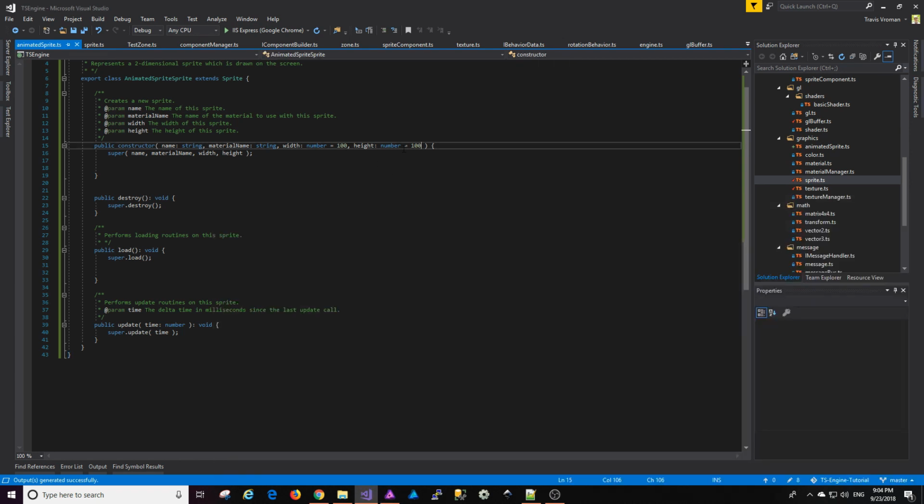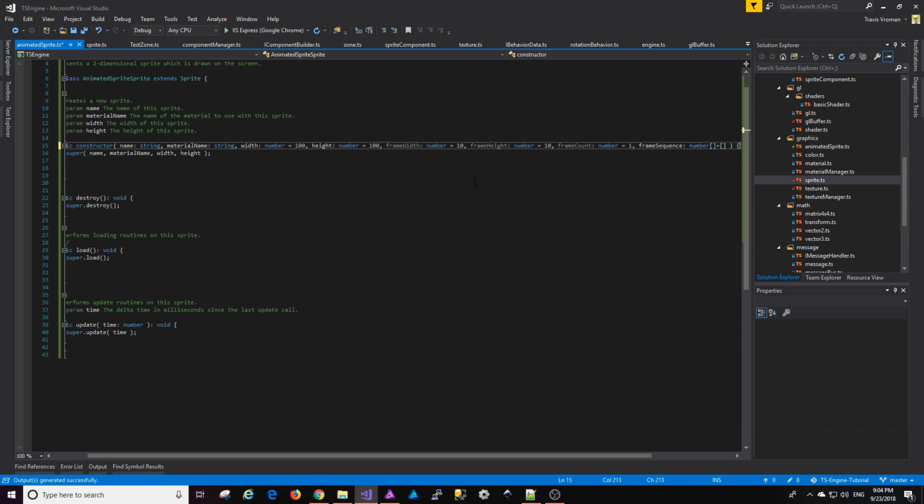Okay, that was a lot. So let's go ahead and add that. We'll say frame width, number, equals 10 by default. Frame height, number, equals 10. We'll say frame count, number, equals, let's default it to 1. And then we'll say frame sequence is a number array, and we'll default that to an empty array.